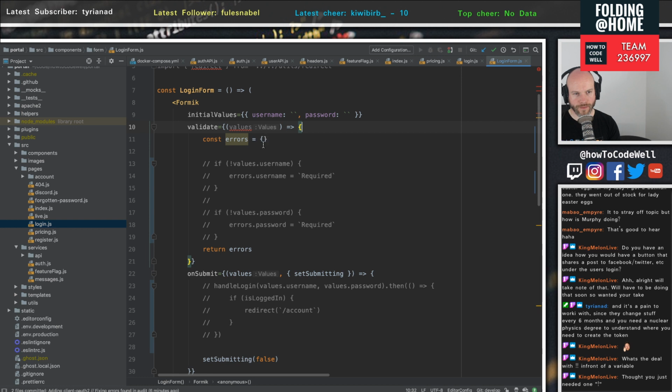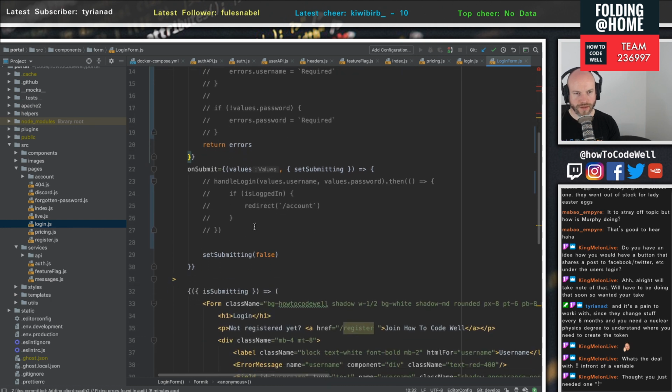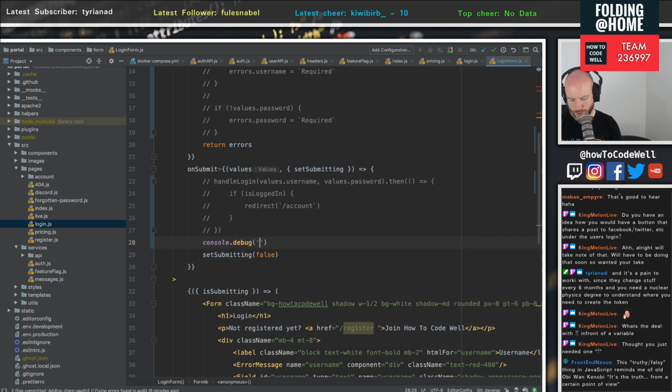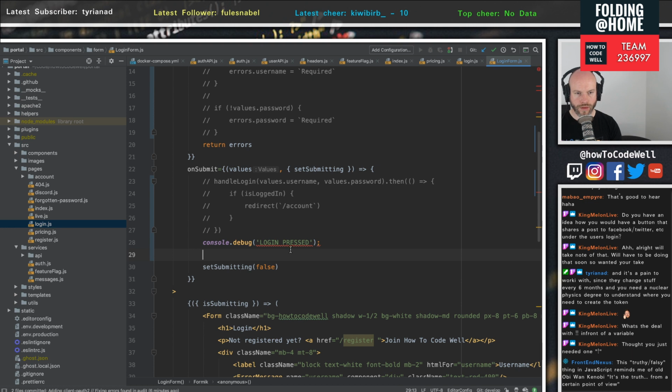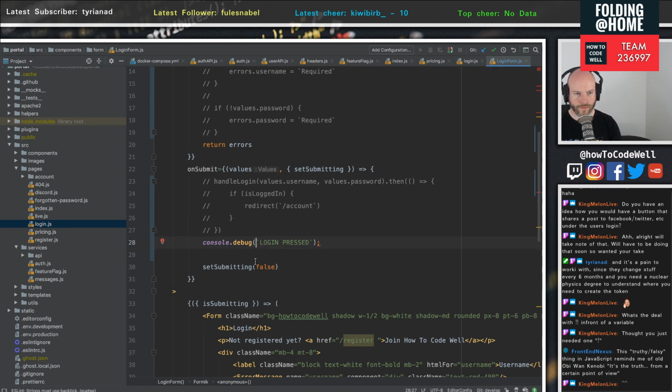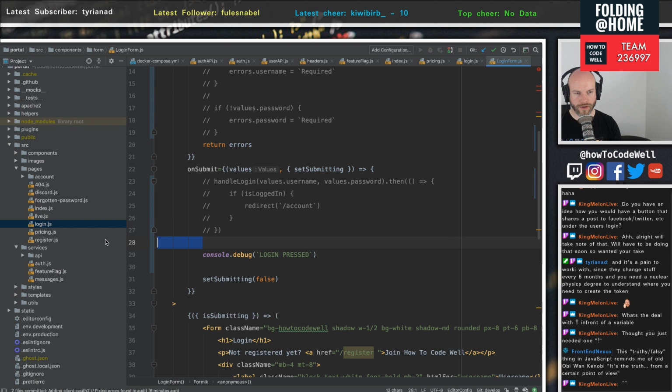It's just returning that. Right. And then for testing, we'll do console.debug and we'll do login pressed. And we'll tidy that up. We don't need that. Okay. I keep forgetting that we don't need semicolons anymore.